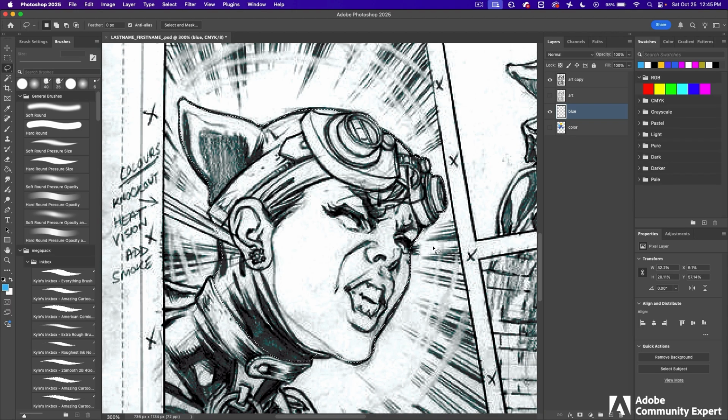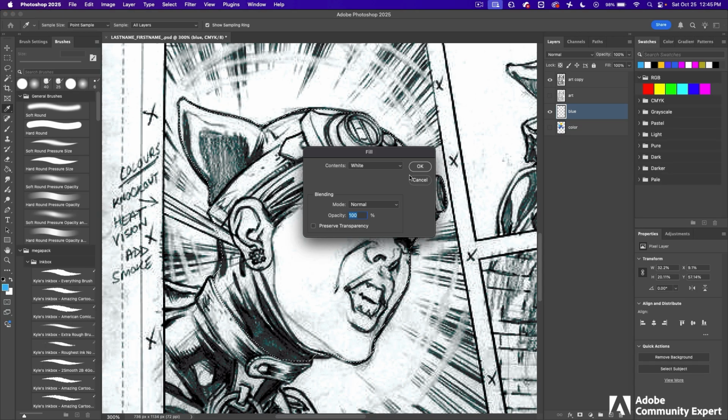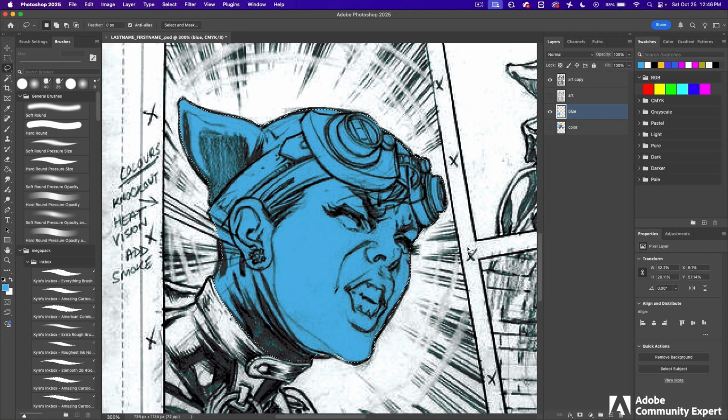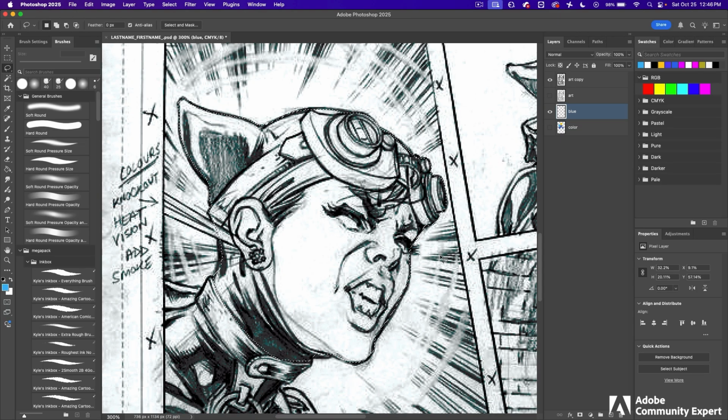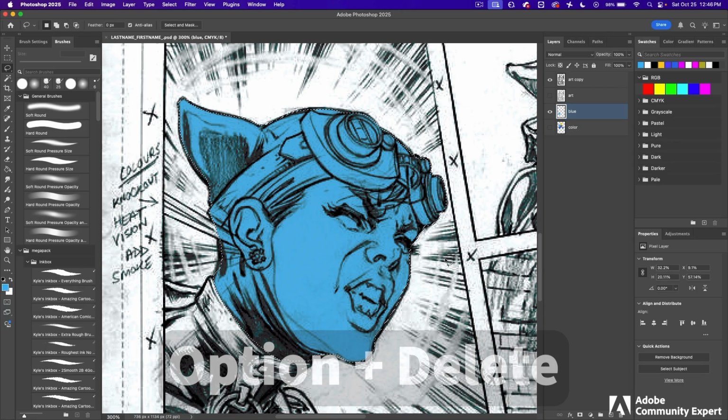So there's a couple different ways we can fill a color into the selection. One way is going to Edit, Fill, click on the contents dropdown and click on foreground color, and then click OK. But that was a lot to do, wasn't it? I'm going to show you the shortcut key to fill in a foreground color. Let me do a Command Z to go back in time. The shortcut key for filling in the foreground color is, on a Mac, Option, Delete. That's a lot easier, isn't it?